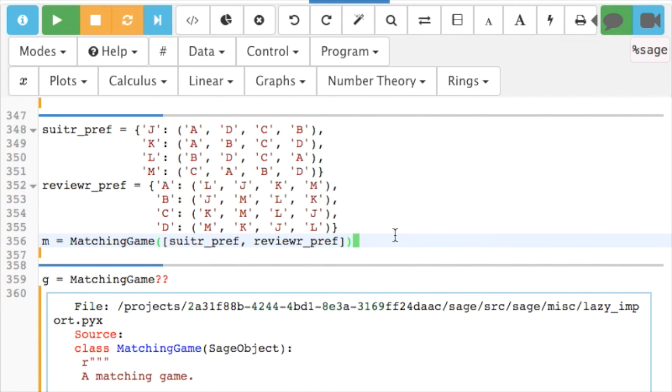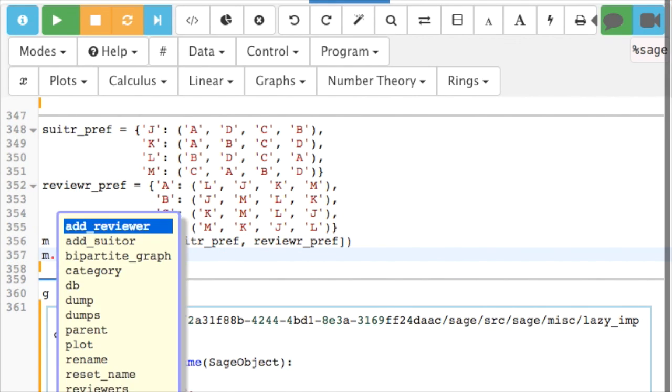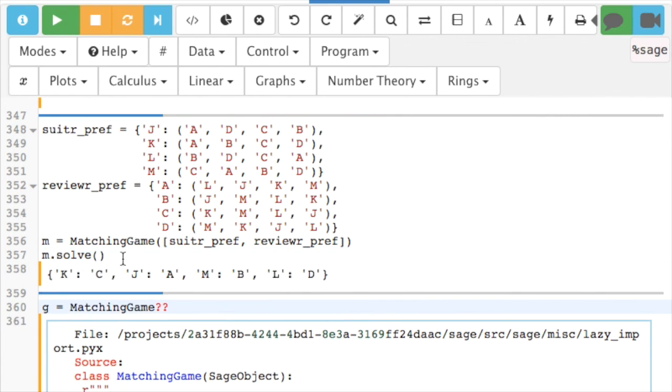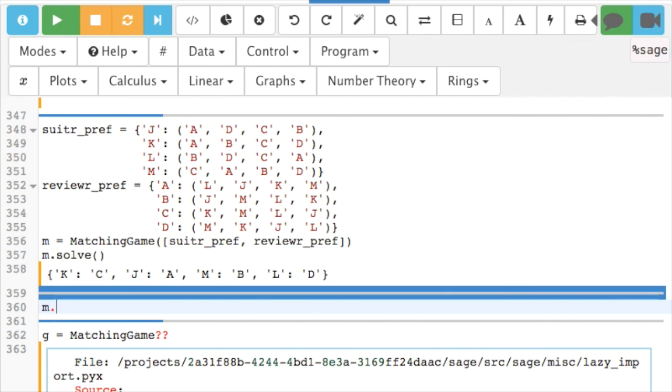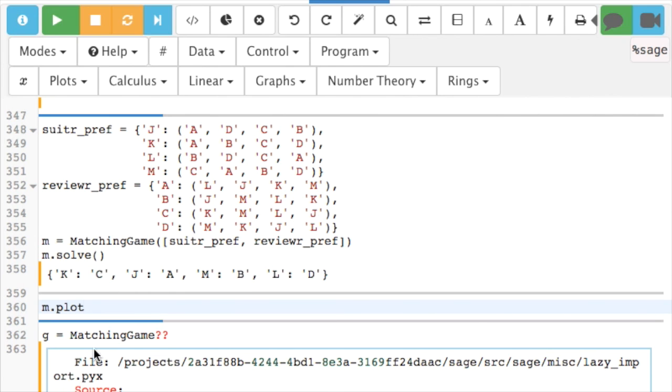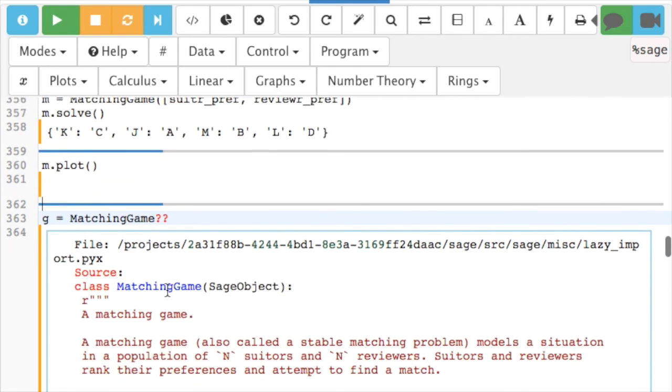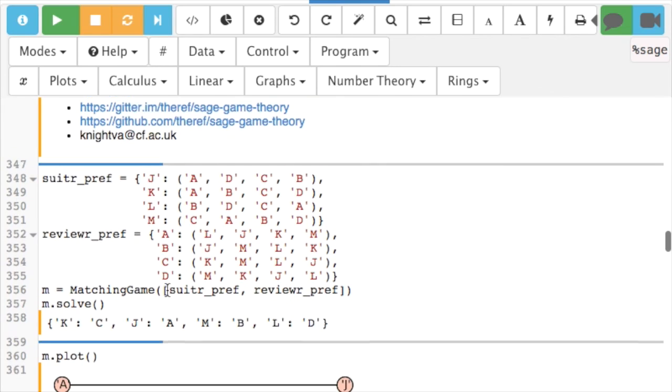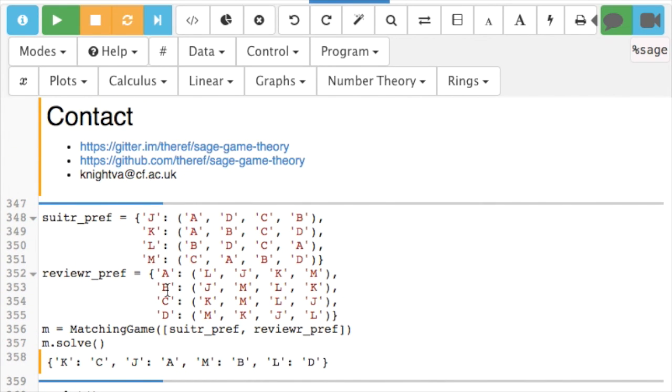Now we have a matching game. So we can add reviewers, add suitors, and we can solve the game, and that returns a matching. And then if I do m.plot, we can see the matching. We also have a very basic characteristic game functionality implemented, for Shapley value calculations as well for cooperative games. So those are the two things that we didn't feel fitted in as well with the original thing. It was great that you asked that, so you could show it off. So thank you.